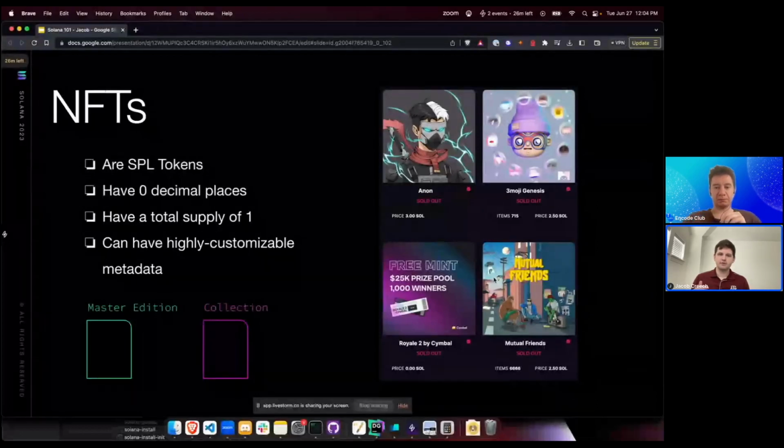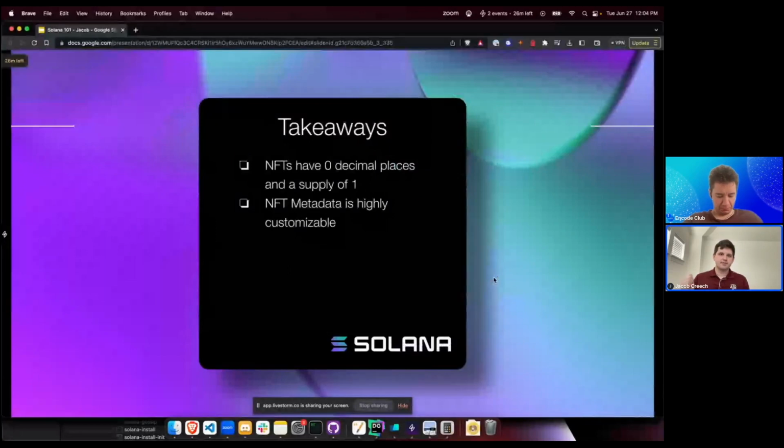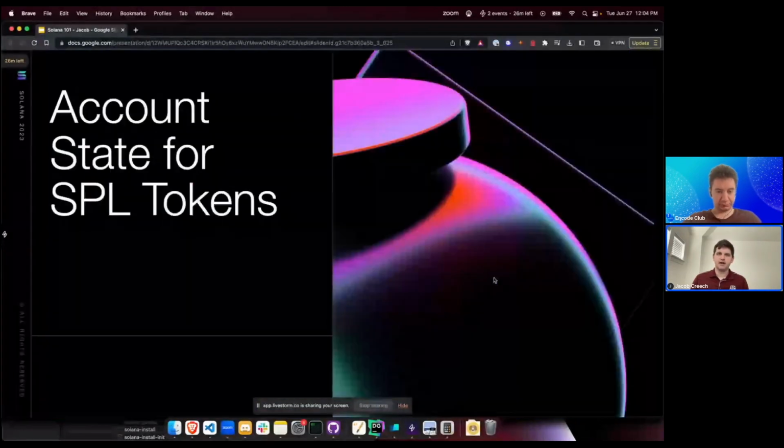So you're basically using multiple programs to associate that this token is an NFT. So quick takeaways: 0 decimal places, supply of 1, NFT metadata, you can basically make it anything you want. Account state for SPL tokens.